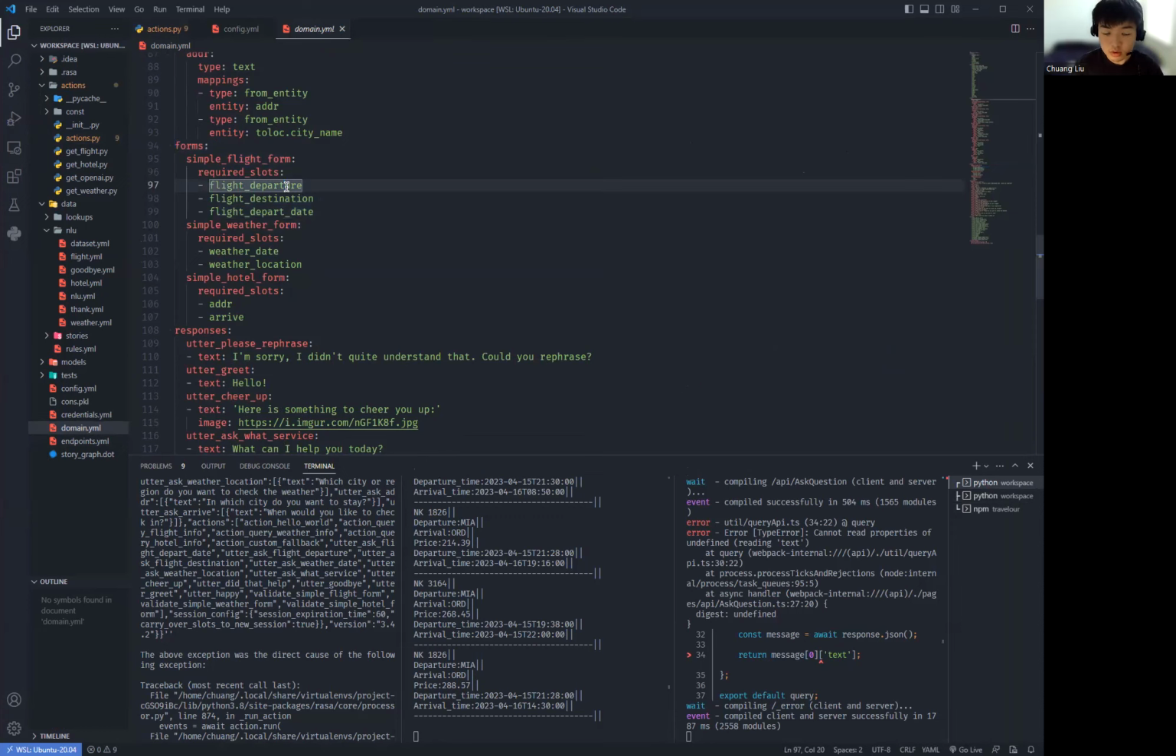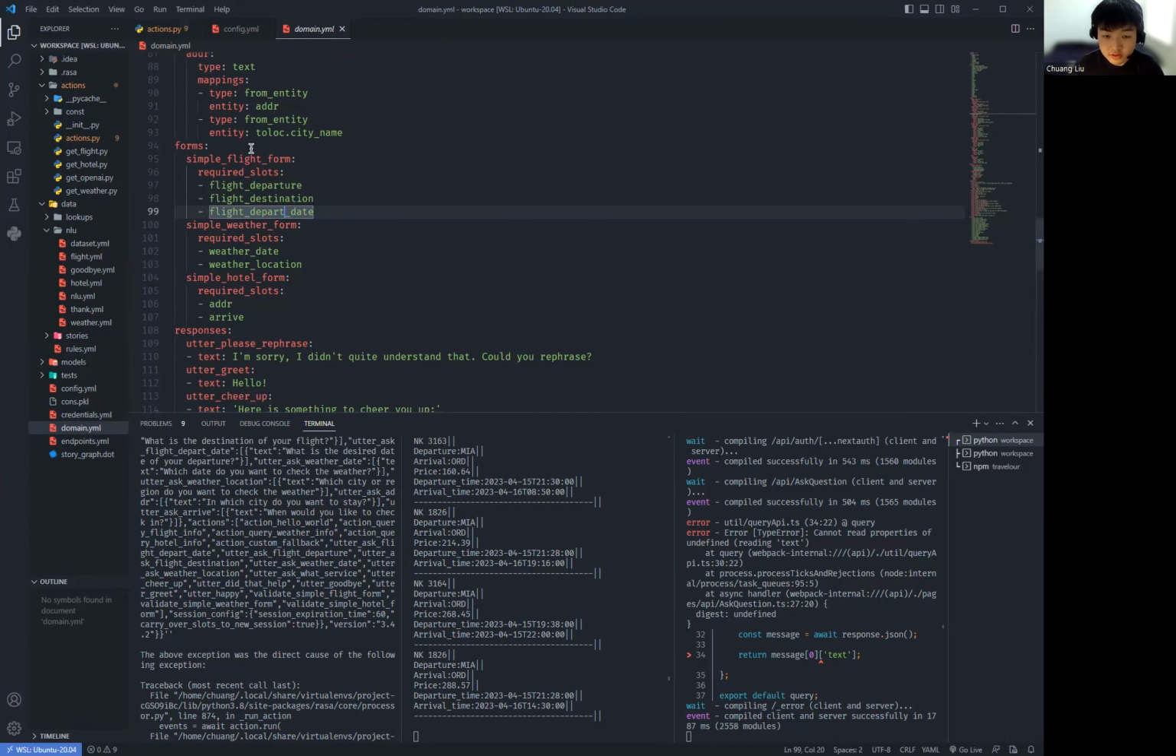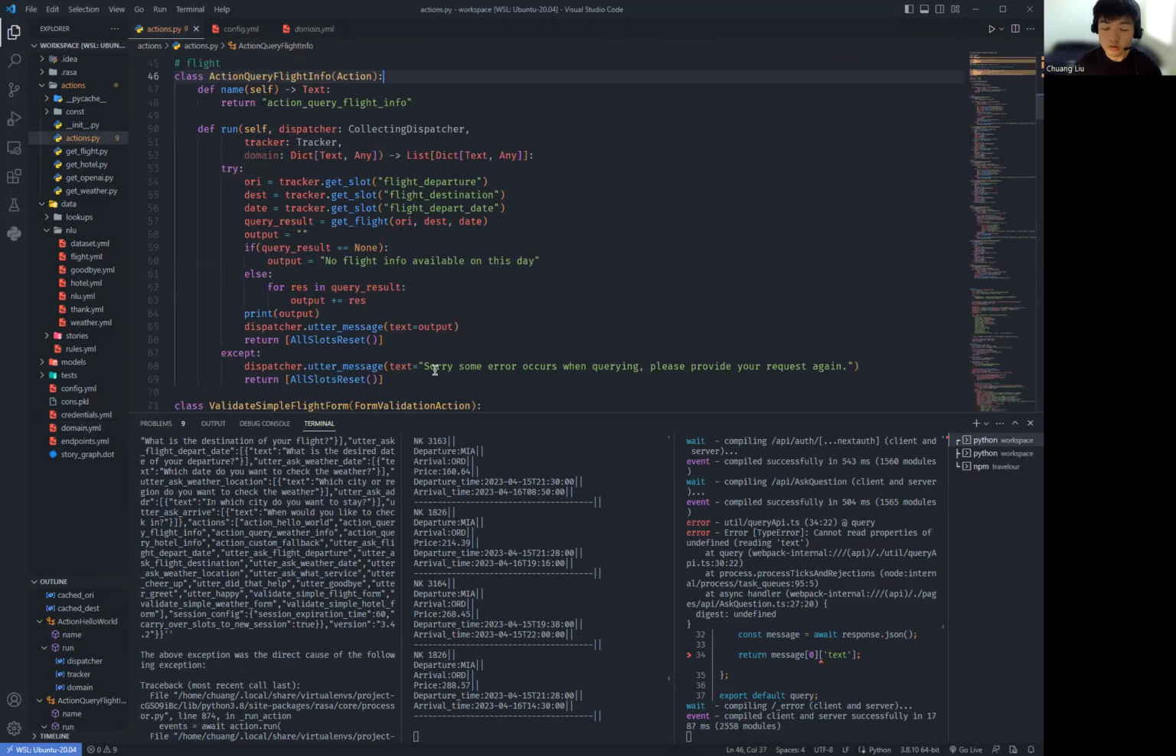We will try to fill the departure, the destination, the depart date, and once the form is filled, it will activate the action, which is essentially a Python function here. As you can see, the Python function will gather the departure, destination, and depart date, make the web API query, and send the messages to Firebase.